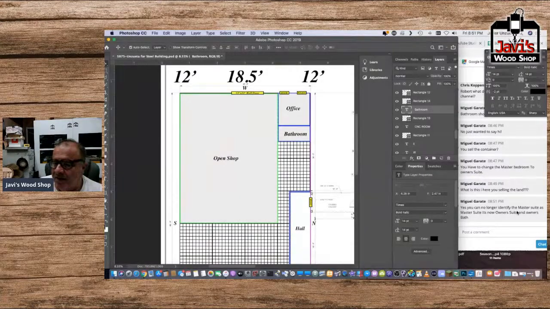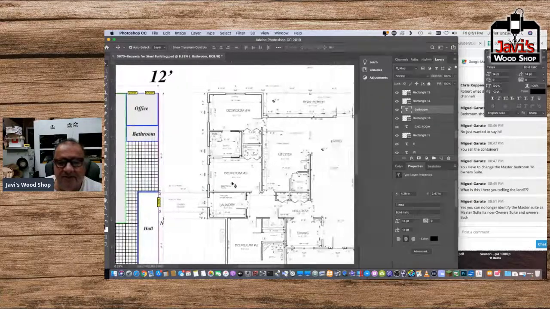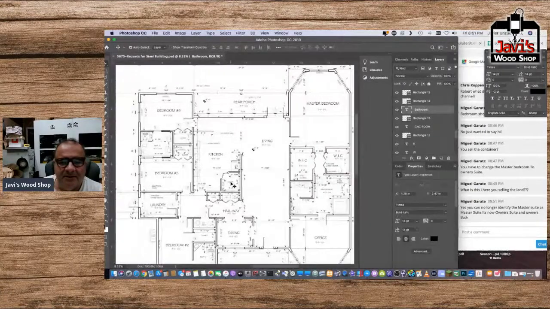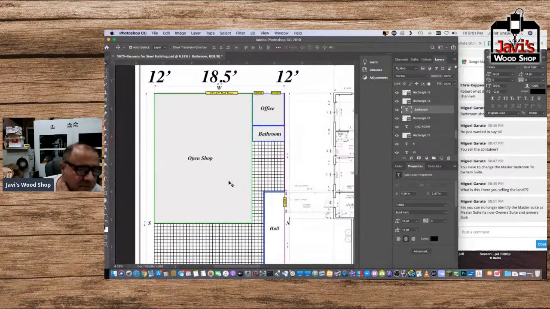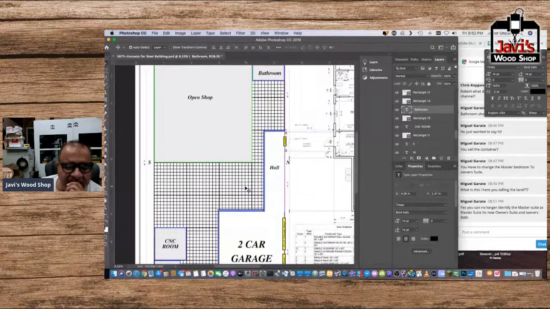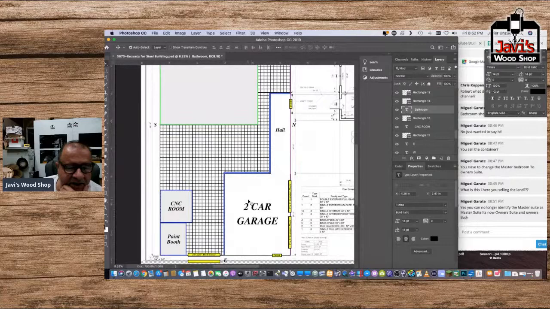Yes, you can no longer identify the master suite as master suite. It's now owner's suite and owner's bath. Why is that? Is that a new real estate rule? Because I've never heard of that one before.